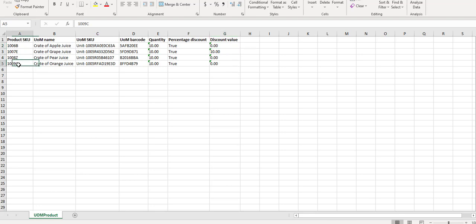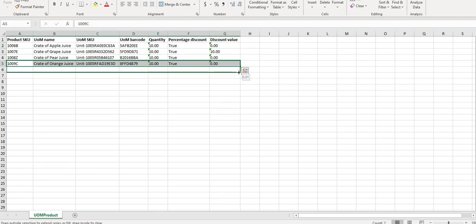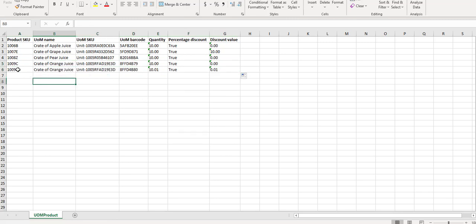So from here, what we'll do is we'll quickly use an Excel shortcut to create a copy of the crate of orange juice. So again, the product SKU will be the same, as this will be the orange juice variant, but we'll name this product a large unit of measure. So it will be a big crate.